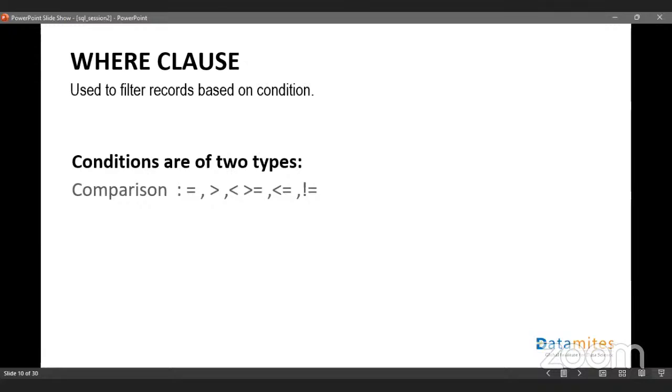These conditions can be of 2 types. One is comparison and the other one is logical. I think you might have learned about comparison operators and logical operators in your lower classes, probably, and also studied them in Python. These are basically operators. We have different comparison operators like equal, greater than, less than, greater than or equal to, less than or equal to, and not equal.